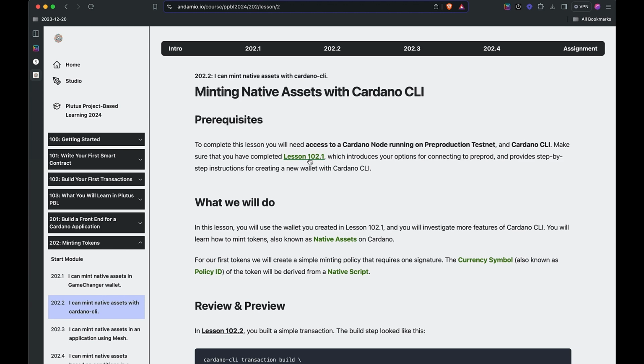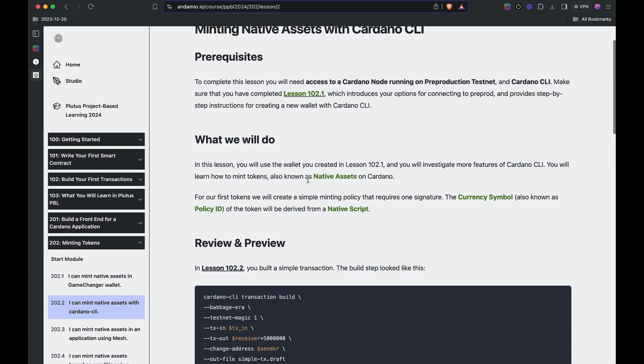in lesson 102.1. So what we're going to do is we're going to use the wallet you created in lesson 102.1, and you're going to learn more about how Cardano-CLI works. You'll learn how to mint tokens. And you're often going to hear tokens referred to as native assets on Cardano. So just know that these terms are really interchangeable, and make sure to read the introduction to this module for a little bit of background on why they're called native assets.